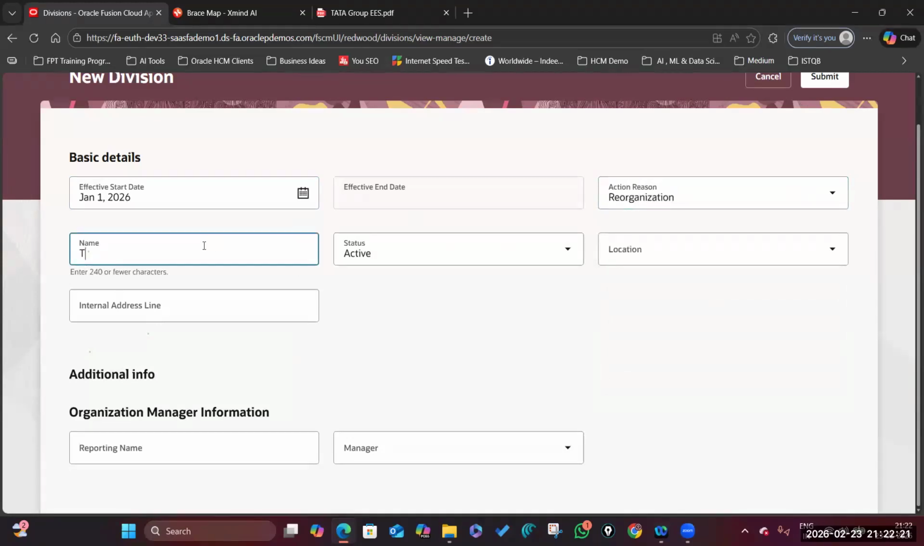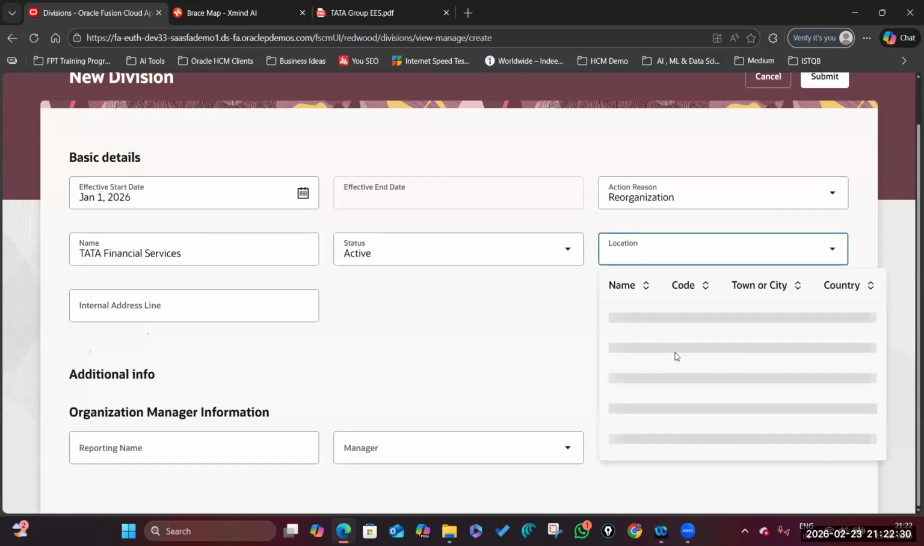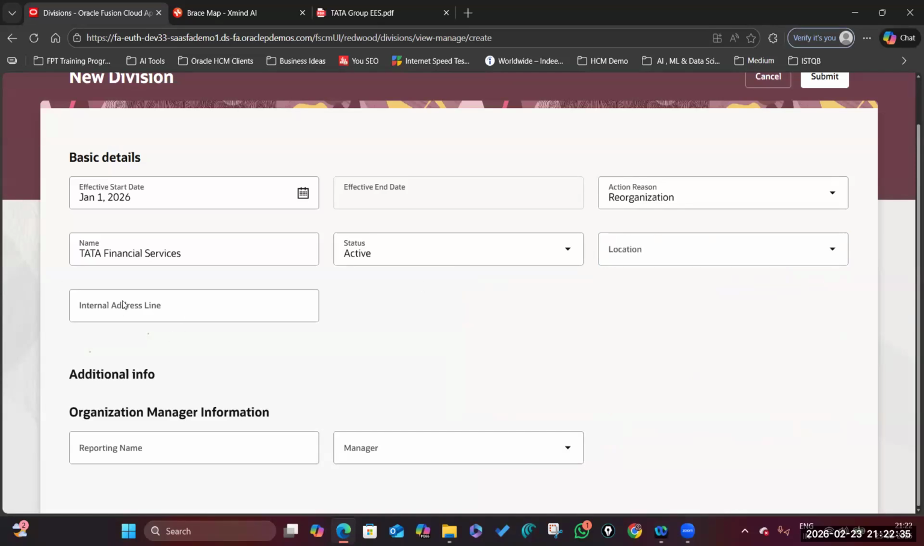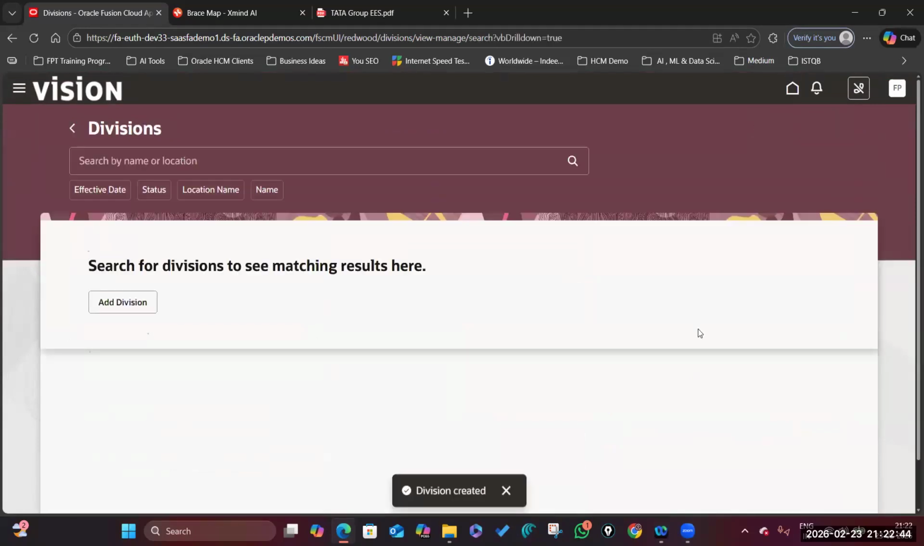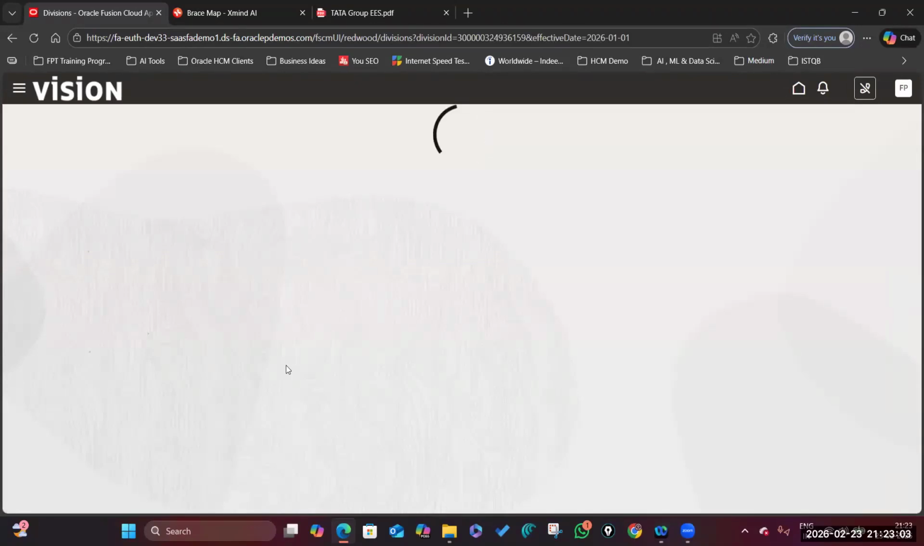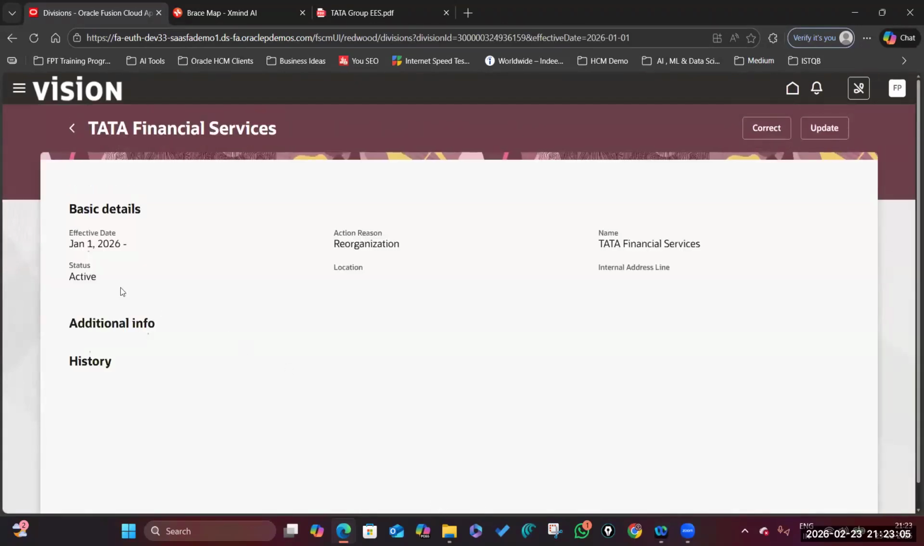What is the name of the division? Tata Financial Services. If you want to create a location, you can create one, or just leave it for now. The internal address line is the same thing. Now click on submit. So this is the division. If you go inside, when is the effective start date? January 1st, 2026.